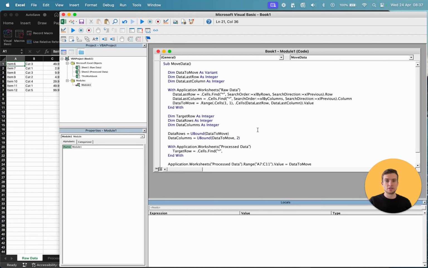Then we're going to put an asterisk to find any text. Our search order is again going to be xlByRows, and our search direction is going to be xlPrevious as before. .Row on the end. So that's found our last row of data, but we want the next row. We want the first empty row, so we're not overwriting the bottom row. So on the end there, we're simply going to put +1.